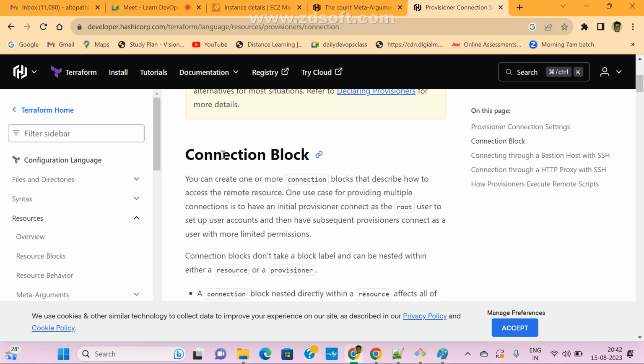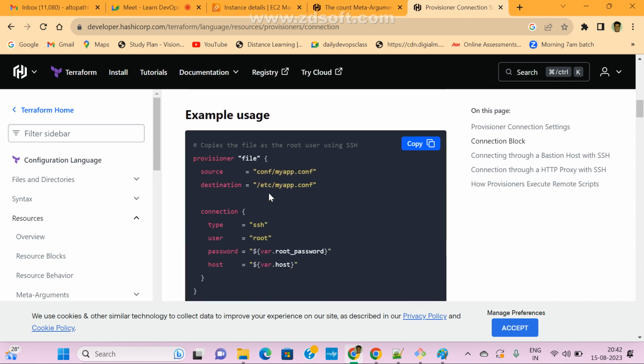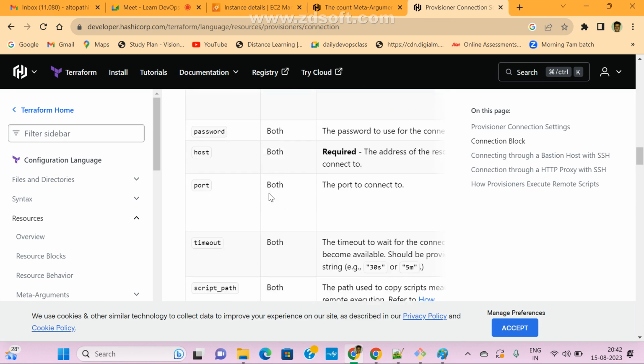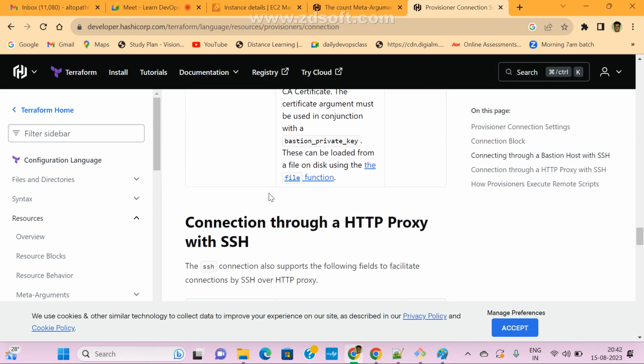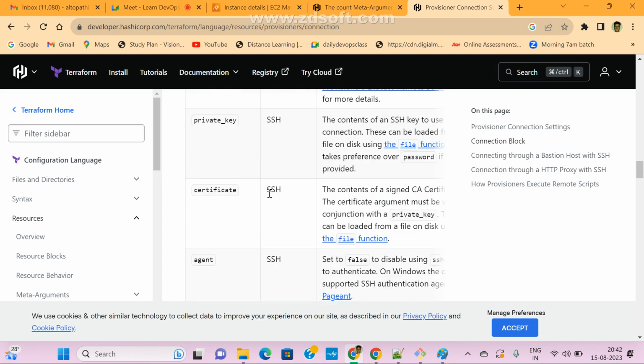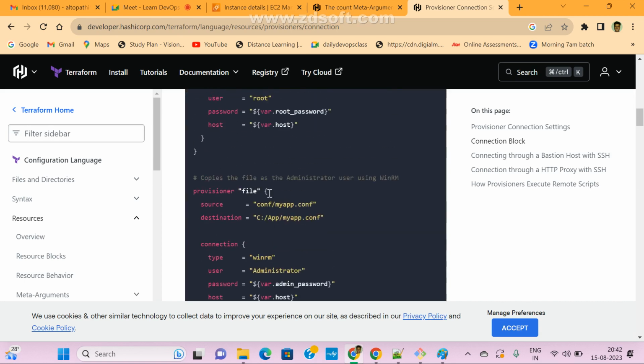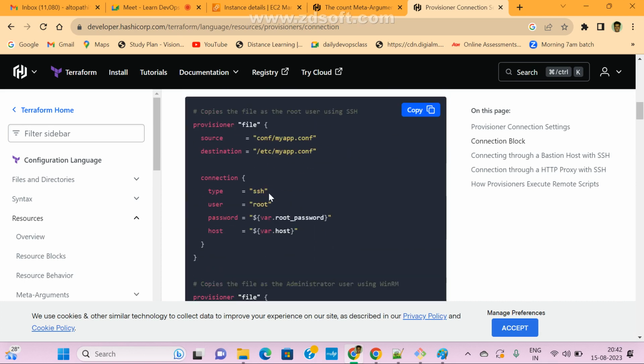So what is the connection block? We can create one or more connection blocks that describe how to access your remote resource. So this is the syntax. Now if you go here, this is the syntax, connection and provisioner. This is local, or we can connect to a remote.